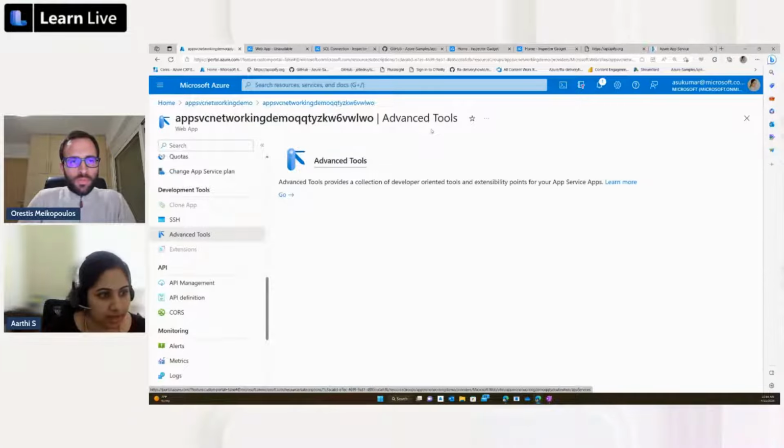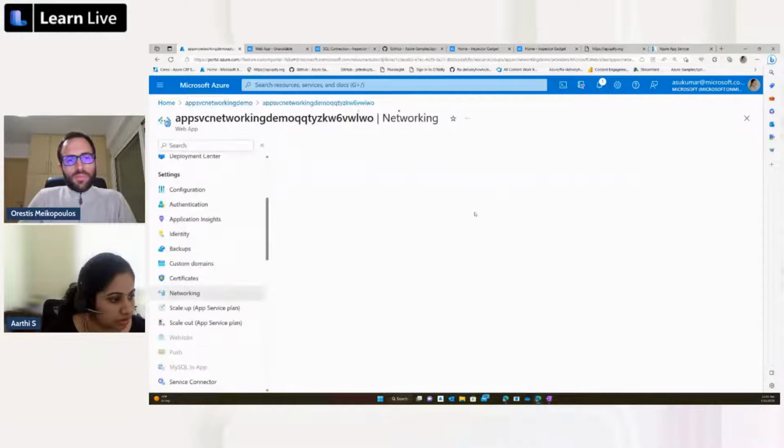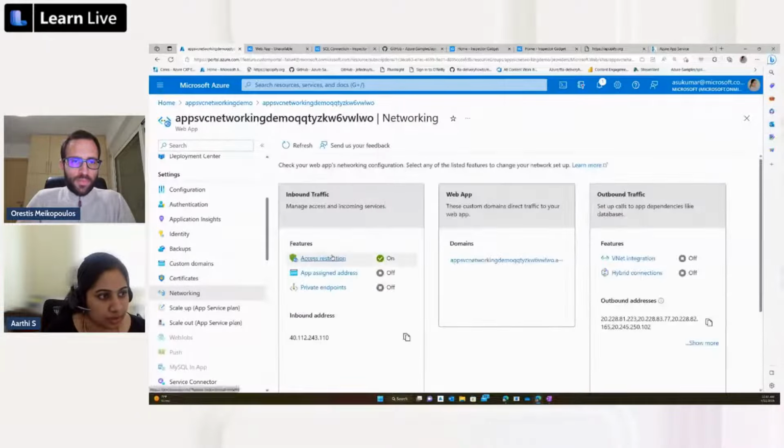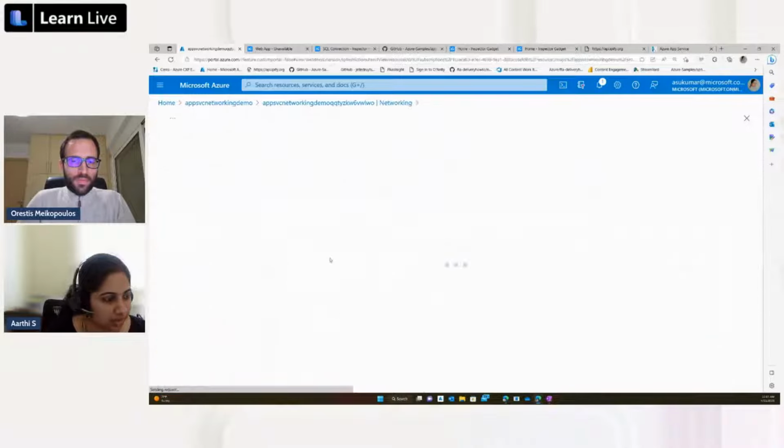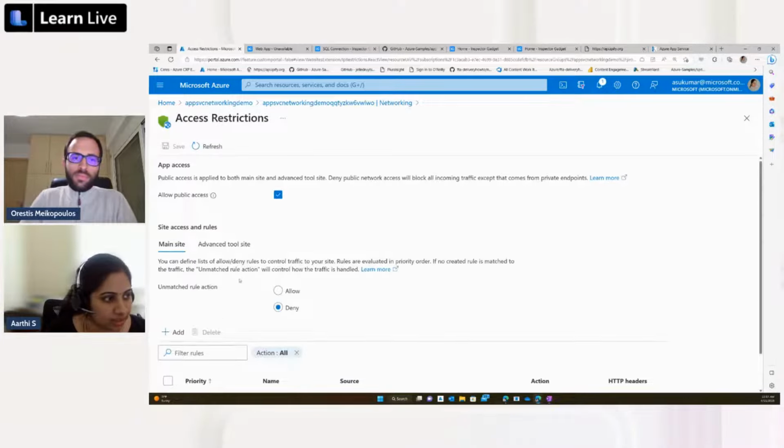I also wanted to show if there is an option that we can use for blocking the Kudu console as well. So there is an option in the access restrictions to create an access restriction rule for blocking this Kudu console page. So if I go to the networking page, in the networking page, we see the access restriction here. I'll go here and show where we can configure the rule that can block the Kudu console page as well for us, like we did for the main site, right? Similarly, we can do that for the Kudu console also.